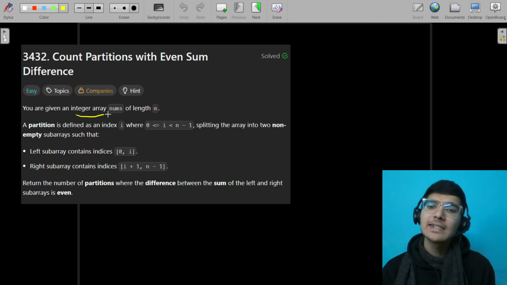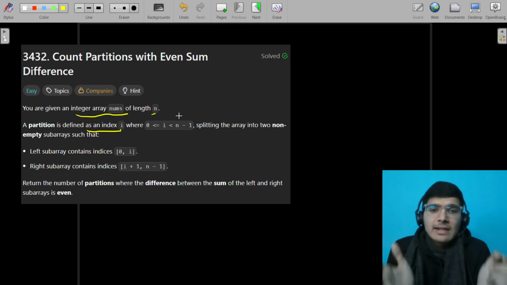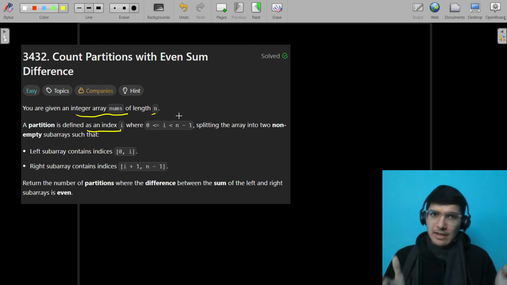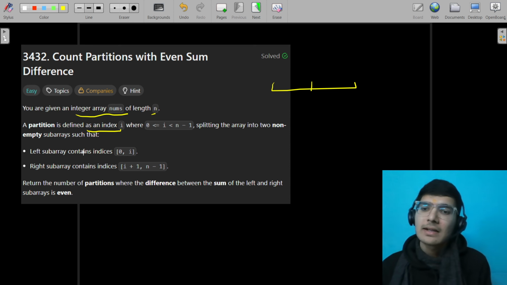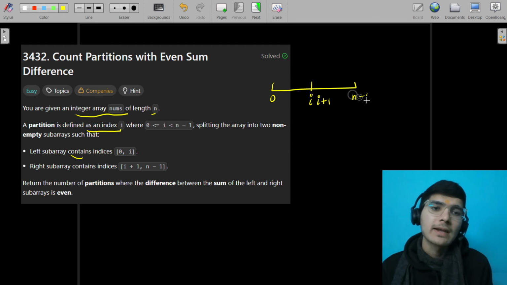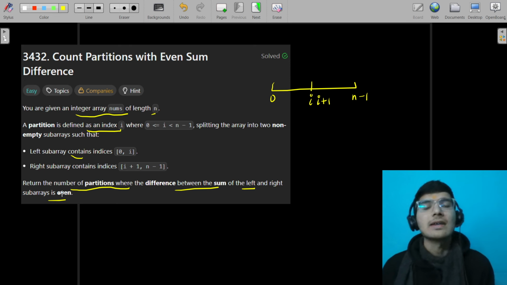You're given an integer array nums of length n. A partition is defined by an index i. It means splitting the array into two non-empty parts, a left part and a right part. The left subarray is 0 to i and the other subarray is i plus 1 to n minus 1. Return the number of partitions where the difference between the sum of the left and the right subarray is even.